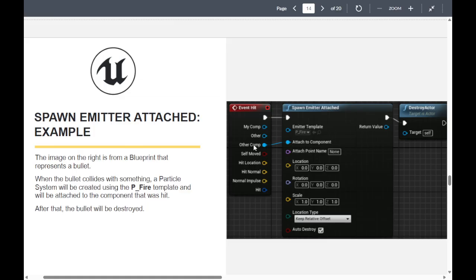And here's an event hit. So here's the other component that got hit. They're attaching the P fire, and then what are you doing? So again, this is another projectile type scenario. So on hit, the projectile is putting a fire emitter, and then it's applying and then destroying the actor. So basically the projectile hits, leaves this actor behind.